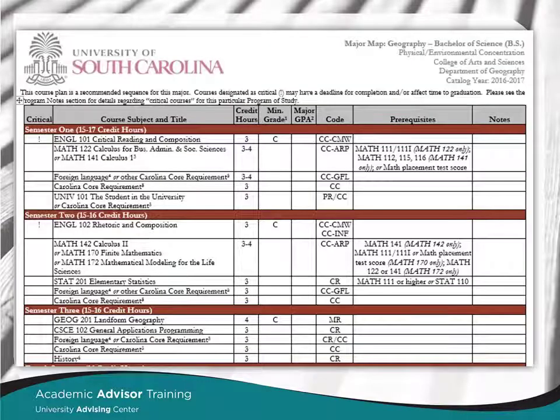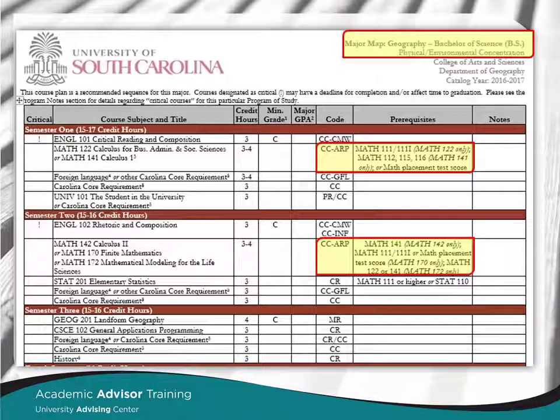The second example major map is from geography. In the header, the physical environmental concentration is listed. Major maps are only developed for officially approved concentrations. In the first and second semesters, the ARP requirements for this particular major are specific. Students must choose from the prescribed Math 122 or Math 141 and Math 142, 170, or 172.